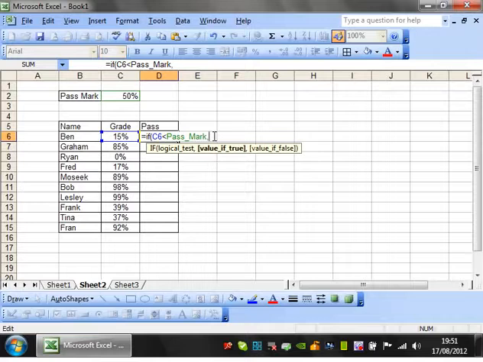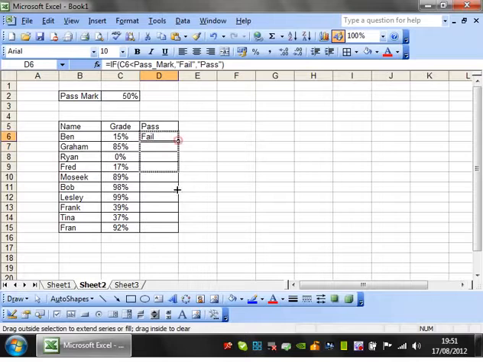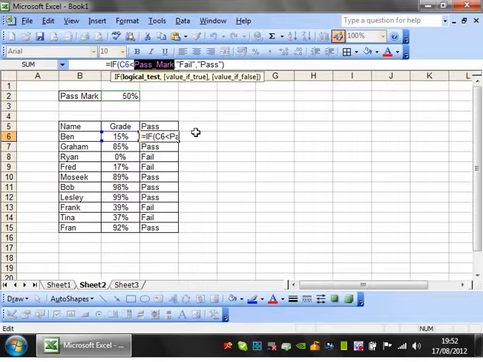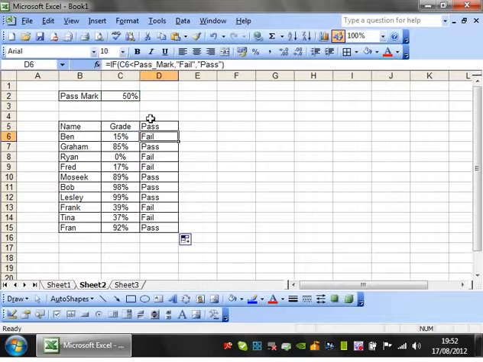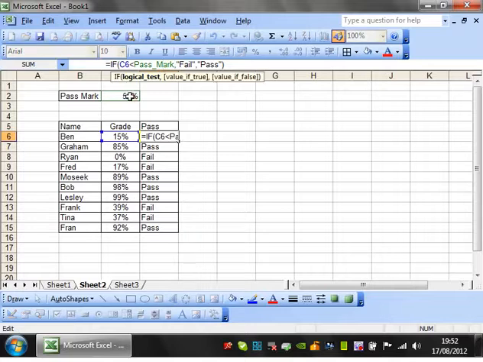Then comma, and I'll finish off the rest of the IF statement. So if it's true and the grade is less than pass, then we want it to put fail, and otherwise we want it to put pass. Remember to put quotation marks around your strings. I said apostrophes, but apostrophes is the wrong word. And there you'll see that instead of comparing it with the words pass mark, it's recognizing this as a defined range and looking up against this cell. You notice that it highlights it in green.